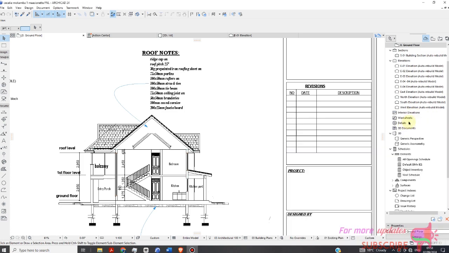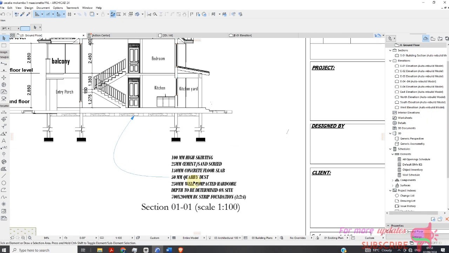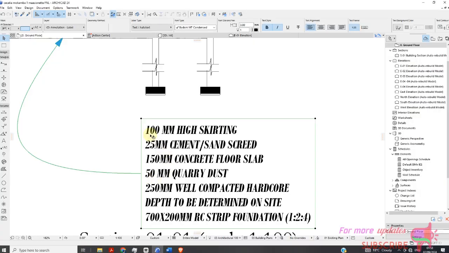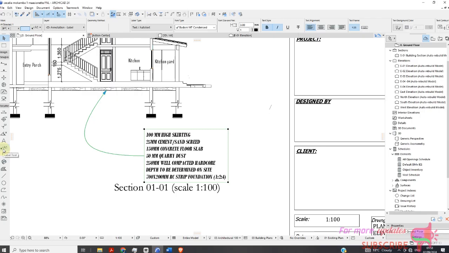Today I am going to talk about auto text in Archicad. That is auto text or label tool. So I'm going to focus on label tool and auto text, how you can create custom labels, how you can save into your library.